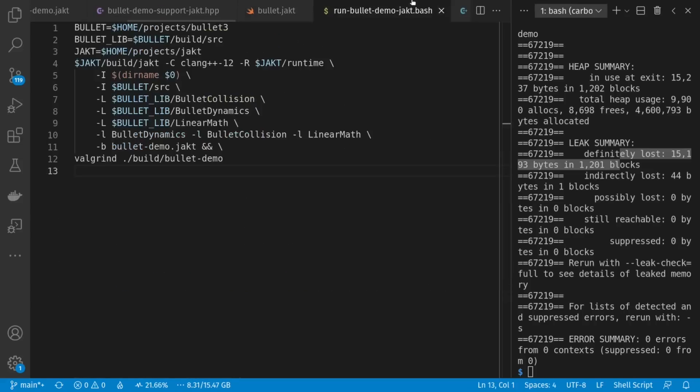Anyway, here's my build script. And at least at the time, I had to be a little bit careful about declaring where my Jakt runtime is when I'm building from a separate directory. I could even control which C++ compiler I'm using. But nothing too fancy going on.